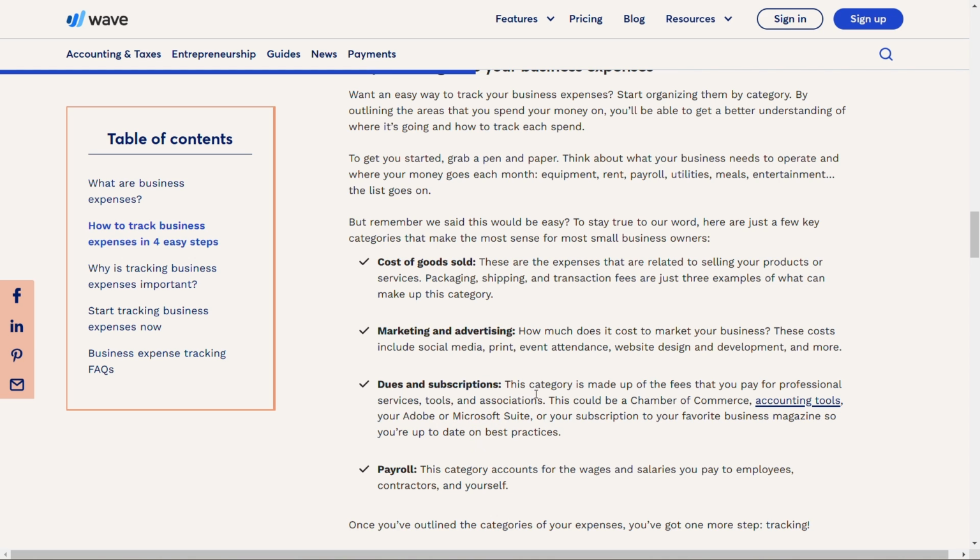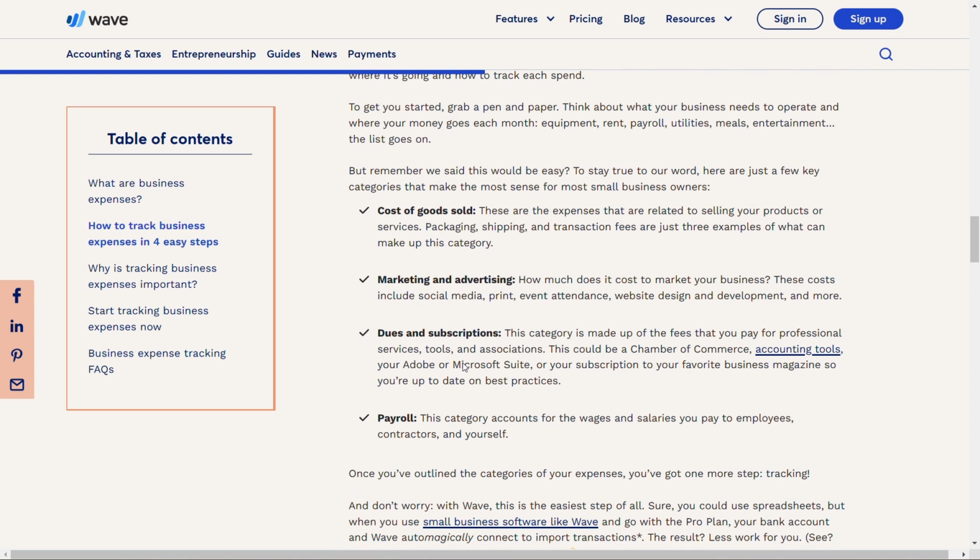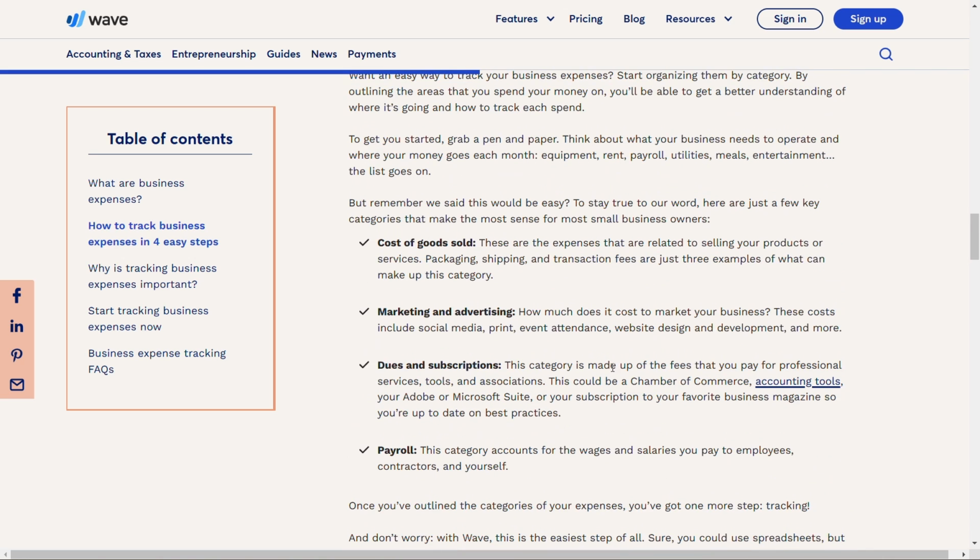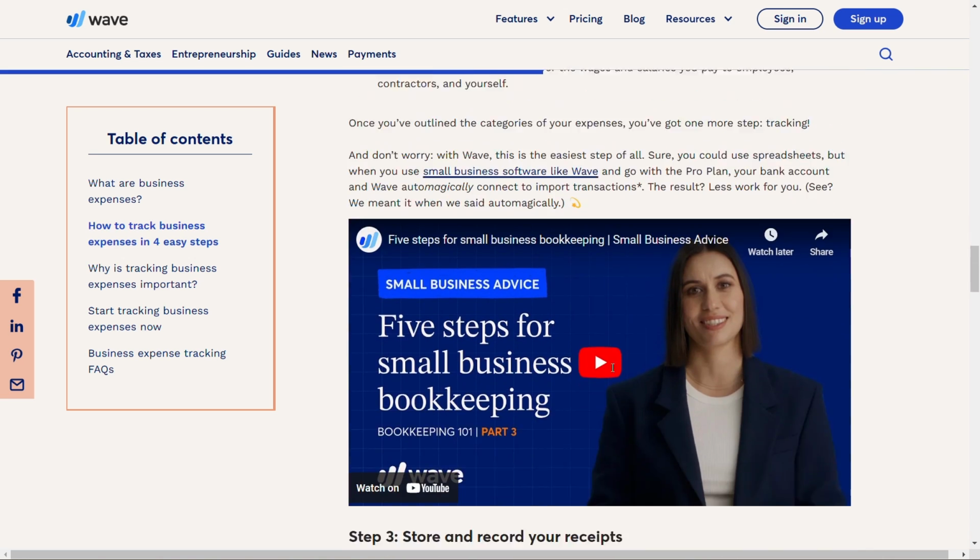So, for example, as you can see here, these are examples such as packaging, shipping, and transaction fees in cost of goods sold. And you can see all of these other examples as well: social media, print, event attendance, and marketing and advertising. In dues and subscriptions, you can see a Chamber of Commerce, accounting tools, your Adobe and Microsoft Suite, and you can see all of these subscriptions as well. And this is your step 2, where you need to properly categorize them.